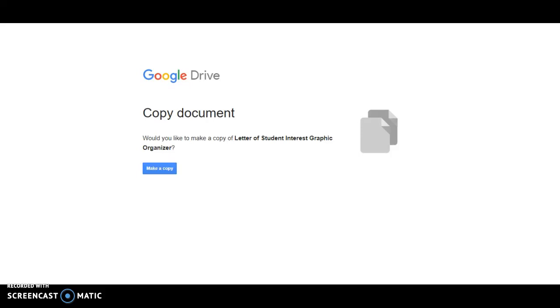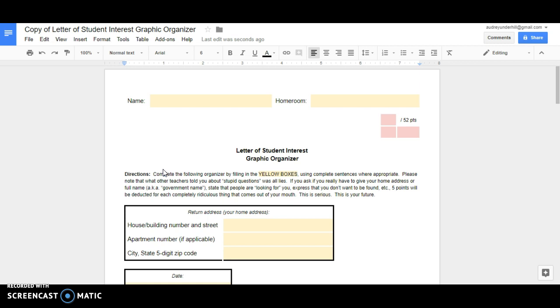When you click the link to open the graphic organizer, this is what you will see. Please click Make a Copy. Once you've opened a copy in your own Google account, please rename the graphic organizer. In order to rename it, please place your cursor here at the top of the screen and delete "copy of" and put your name, first name and last name.